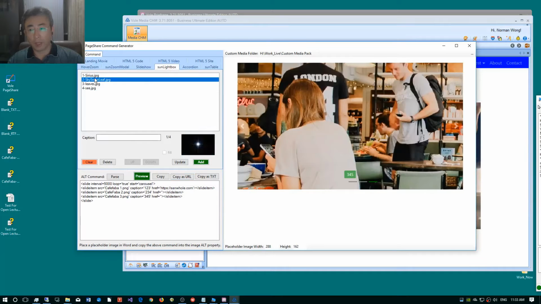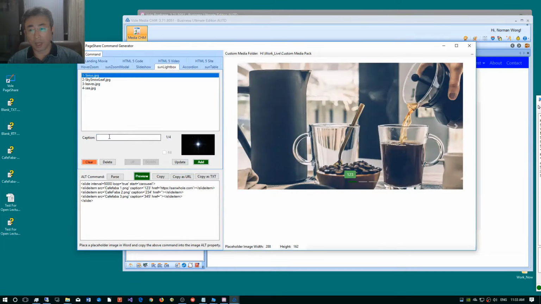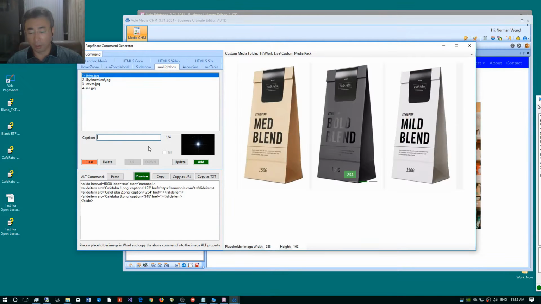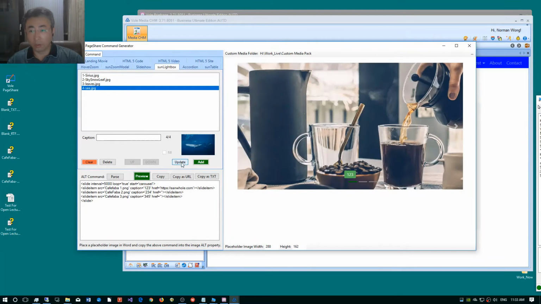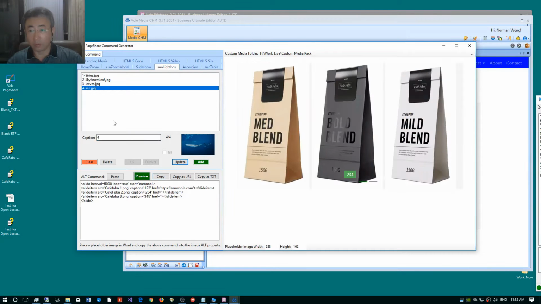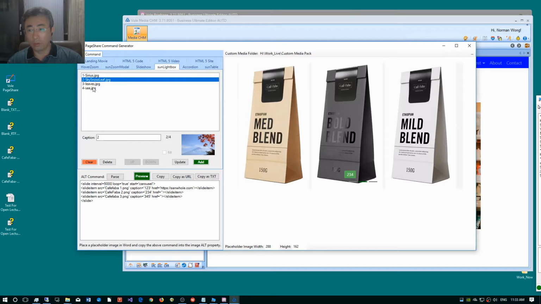We also add some titles, captions for each image. For example, the first one, 2 for second, and 3 for third, and 4 for fourth. So 1, 2, 3, 4.